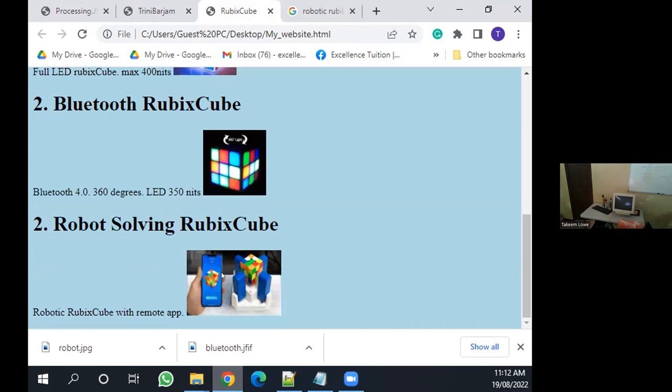So it's easier to see. Preserve the aspect ratio.